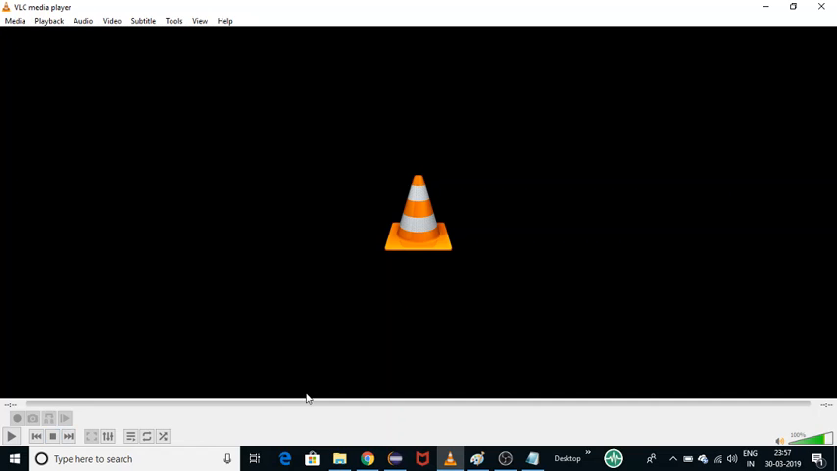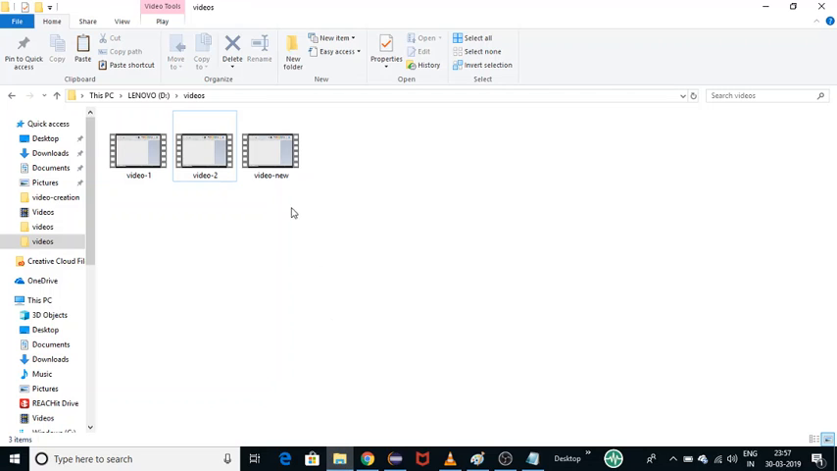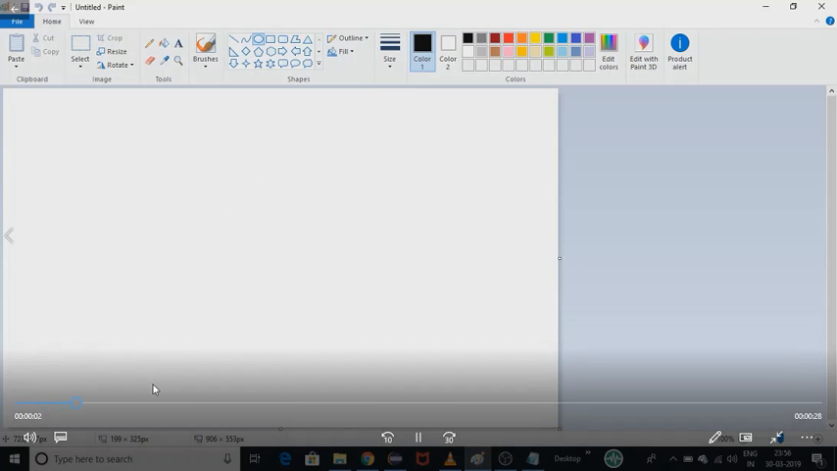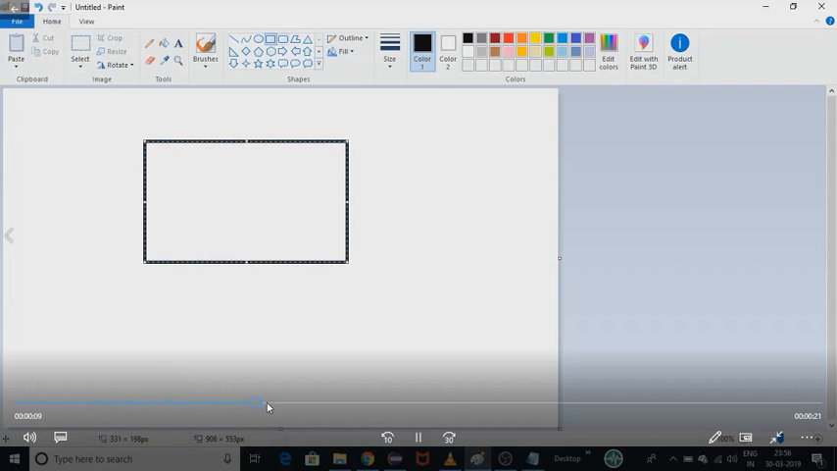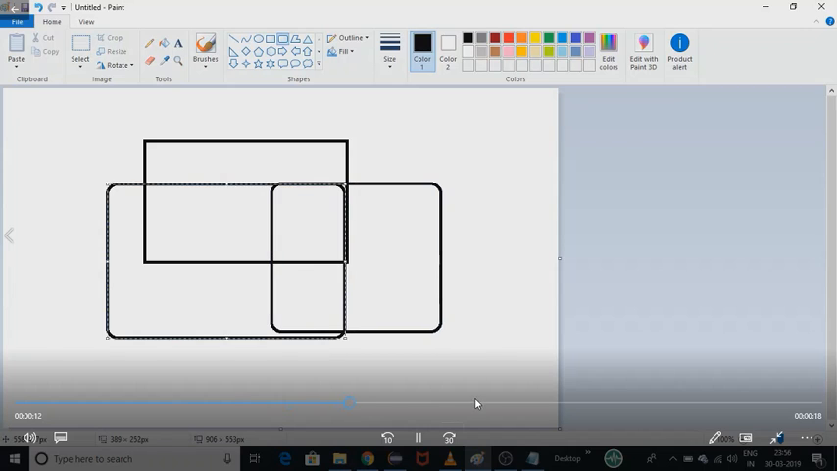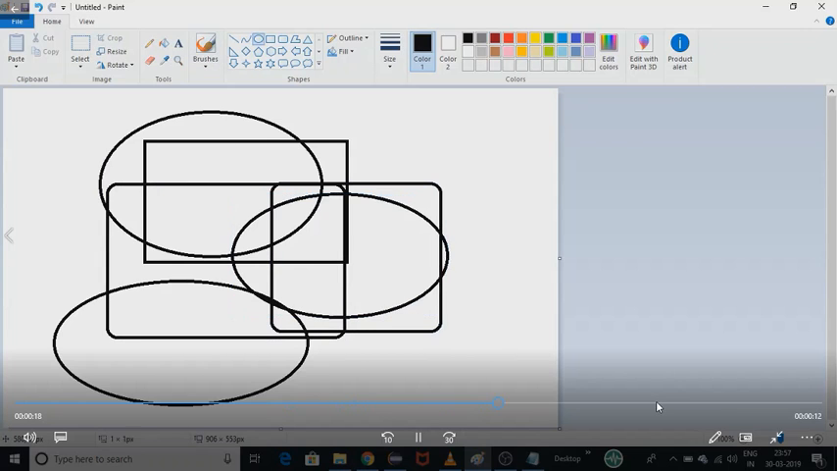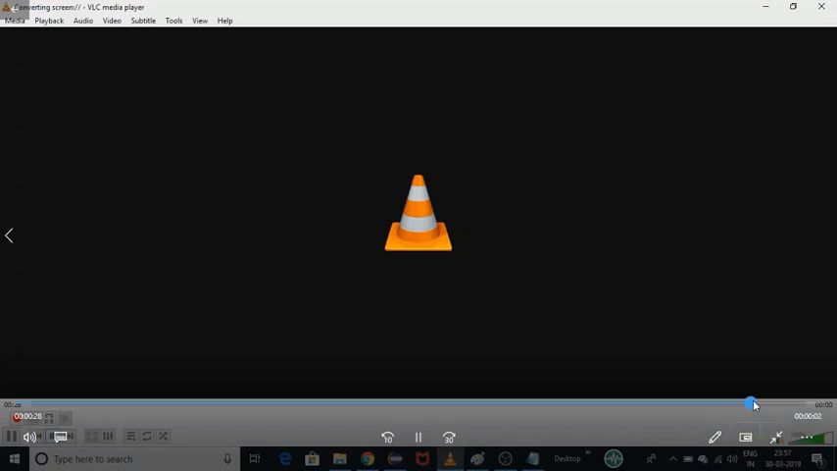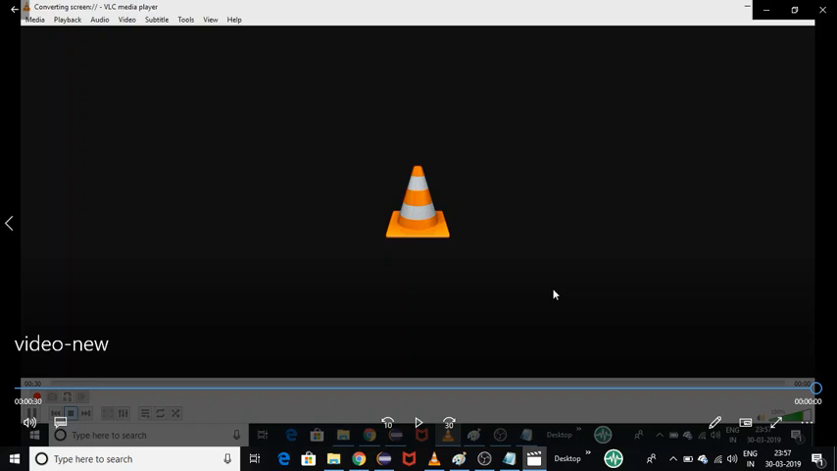Now let's watch the video which we have created in the same file location where we saved it. So I'm clicking on this video new and it is being played. So let's move it forward. So this is how we can create the video using VLC Media Player.